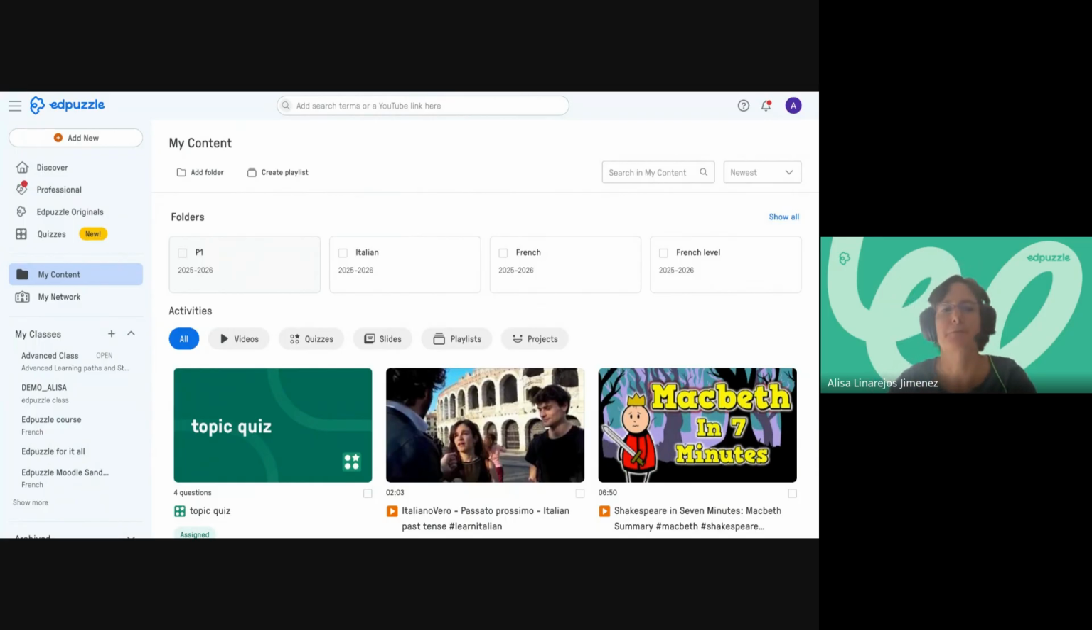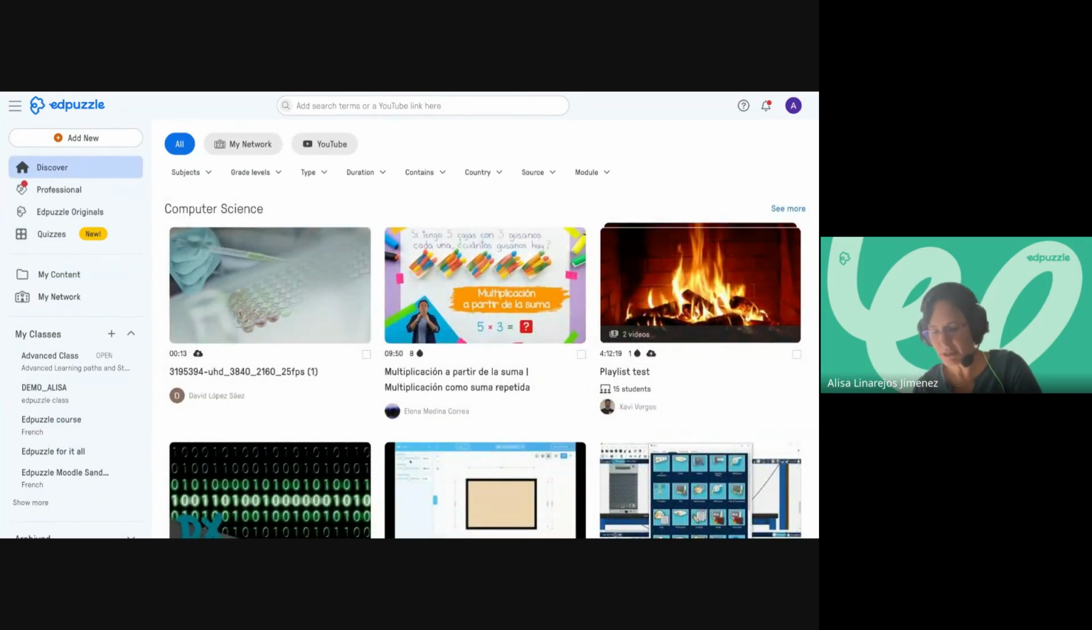All right. So once we have created a given folder, a beautiful folder, we are going to make sure that we have the classes properly set up and organized. In order to create classes for this academic year, we need to make sure that we have classes for all the groups that we are teaching, and we can assign things to all the groups at the same time or to individual students within each of the groups.